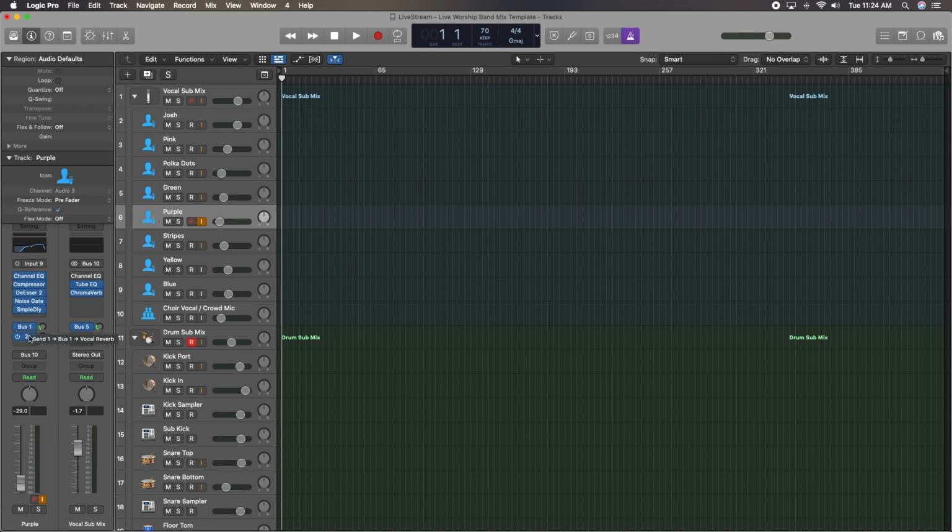We have 2 different mix buses. One is vocal reverb. You can see that, send 1, bus 1, vocal reverb. And this is send 2, bus 2, vocal delay. And so I can adjust the amount of reverb that is on this particular channel. I can adjust the amount of delay that is on this particular channel, or I can adjust the overall reverb.